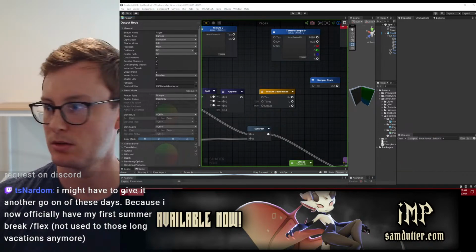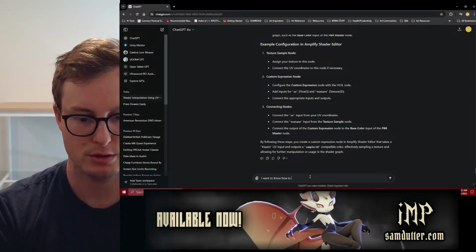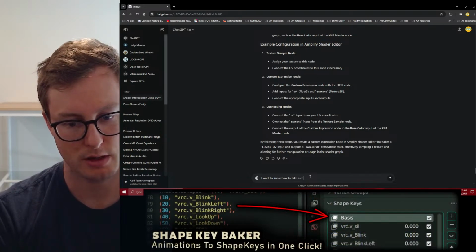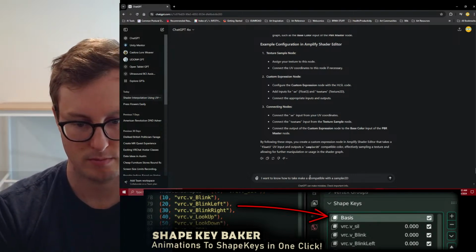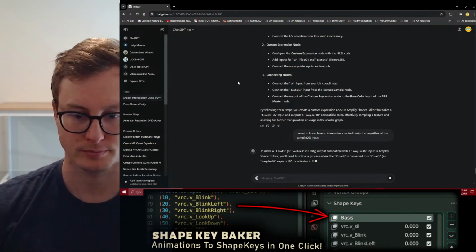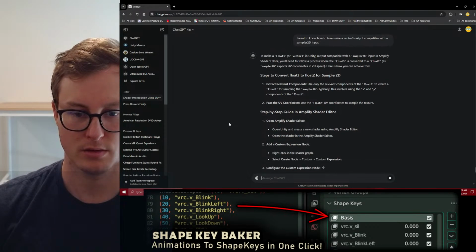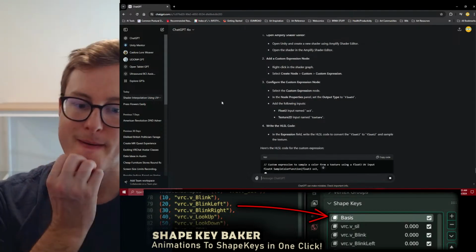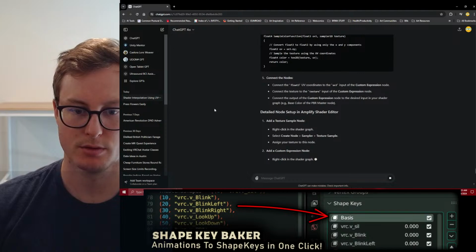Okay, let's go back to ChatGPT here. I want to know how to take a color, or how to make an input compatible with a sampler 2D. Hmm. Oh wow, is it that simple?